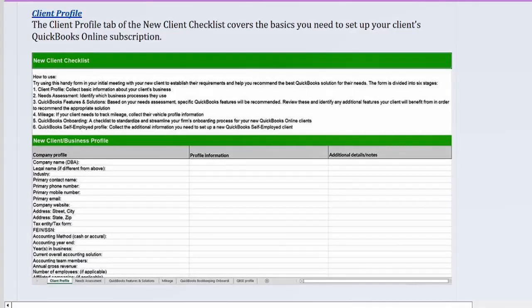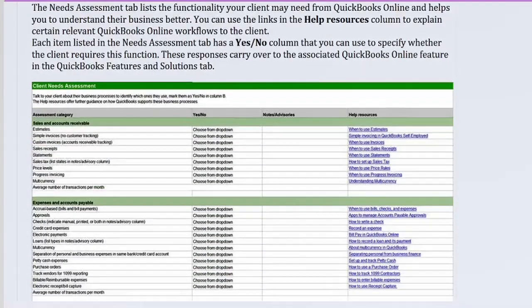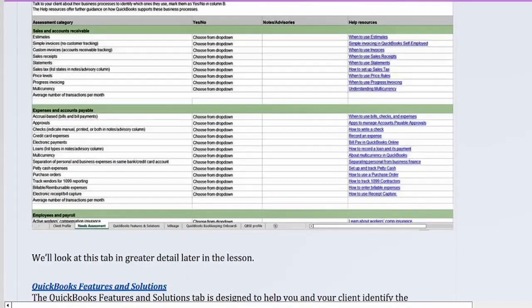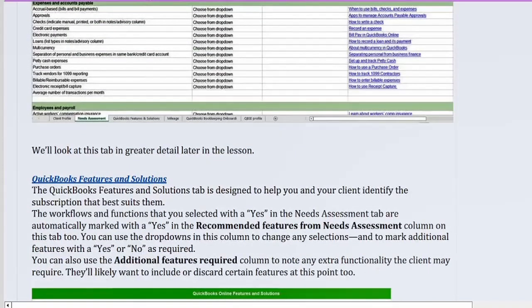Online subscription. Needs Assessment. The Needs Assessment tab lists the functionality your client may need from QuickBooks Online and helps you to understand their business better. You can use the links in the Help Resources column to explain certain relevant QuickBooks Online workflows to the client. Each item listed in the Needs Assessment tab has a yes/no column that you can use to specify whether the client requires this function. These responses carry over to the associated QuickBooks Online feature in the QuickBooks Features and Solutions tab. We'll look at this tab in greater detail later in the lesson.